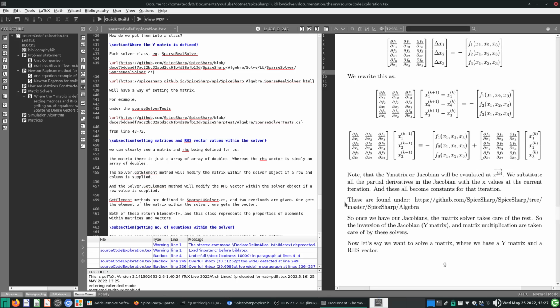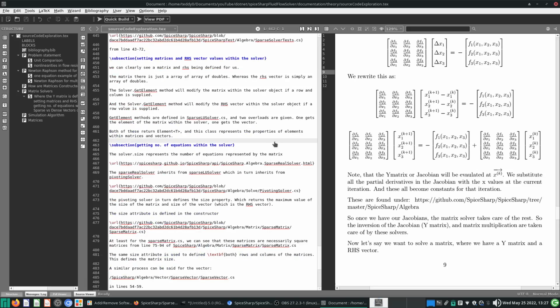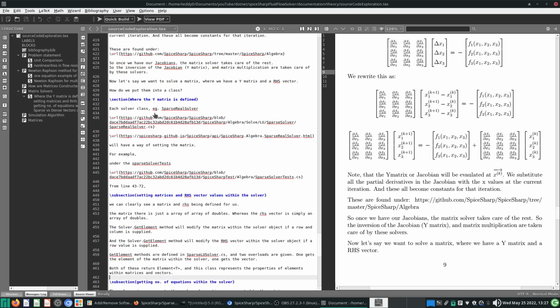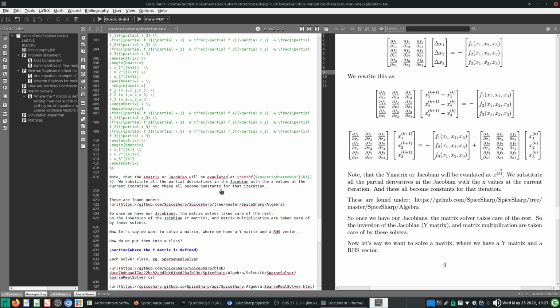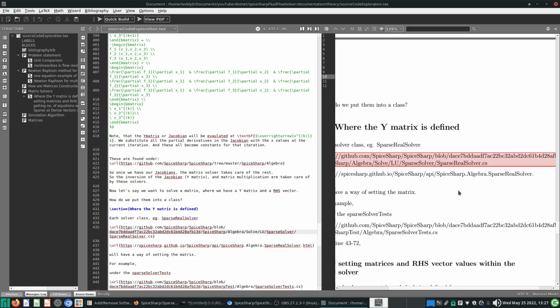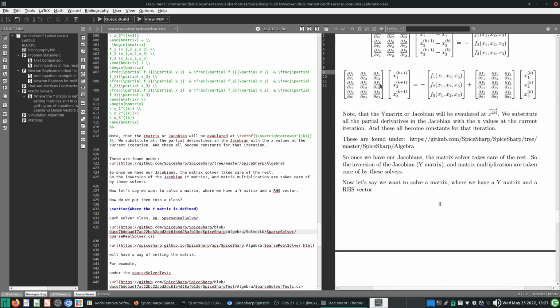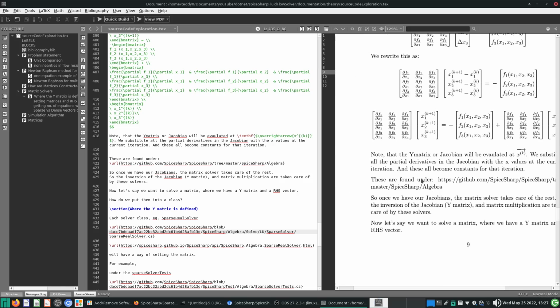I'm just wondering, should I just explain LU here? But okay, just know that it's a solving algorithm for now. I hope you are familiar. So the next step is: how do we define the matrix and then tell the solver to solve it?